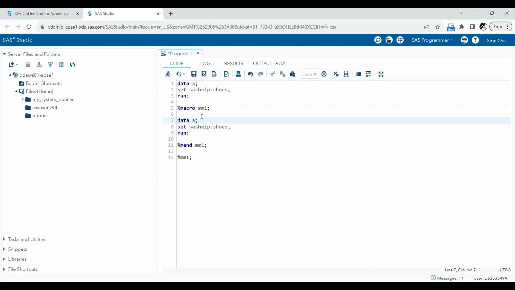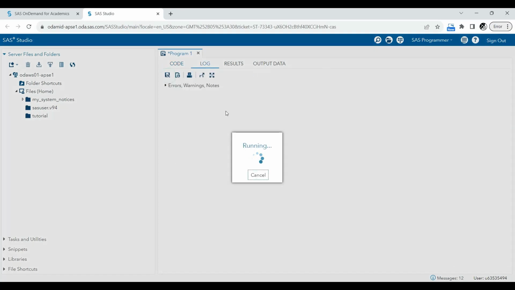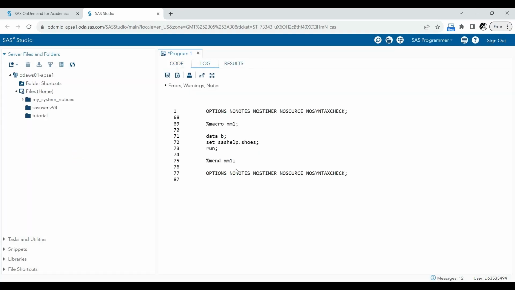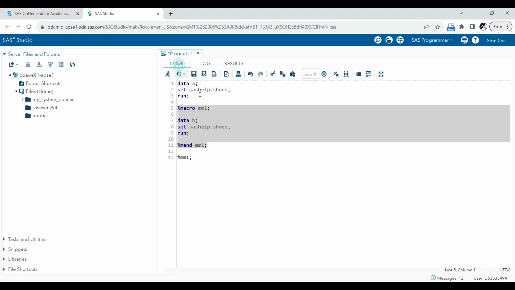Now I'll just change the data set name to B, and I'll run this particular code which I have highlighted. Now when I run this, you see in the log it says nothing. My macro has been compiled but it has not run. It has not generated any result. It will only be generated when we call mm1.